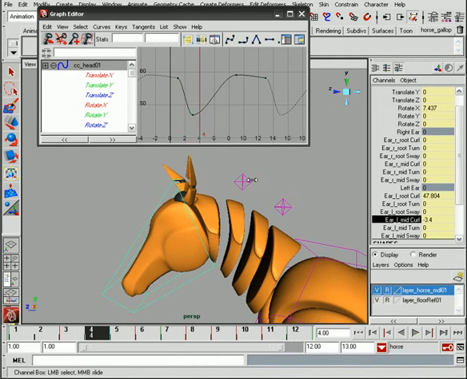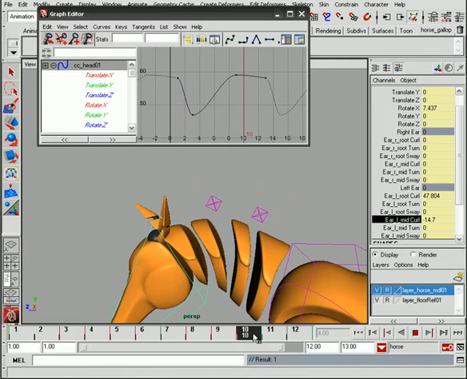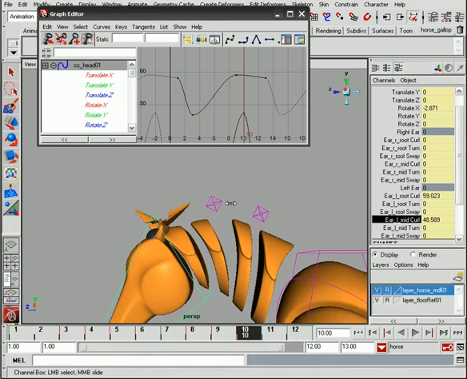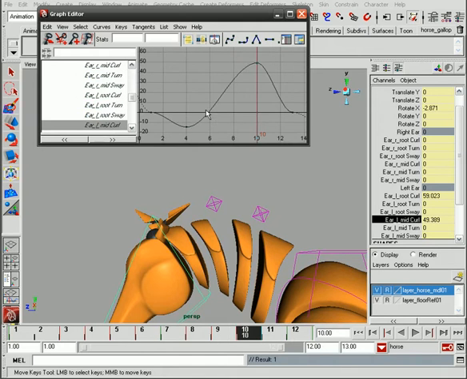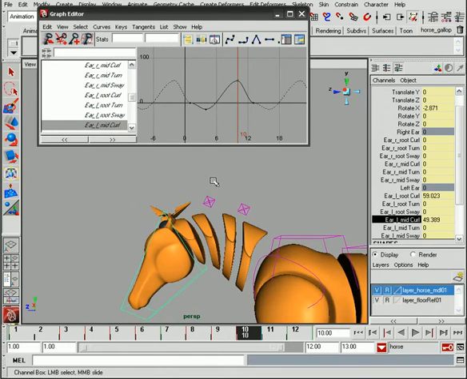Let's go ahead and rotate that up some. And then we'll go to about frame 10, and let's go ahead and bring that back. Okay, not too much. It's about there. And we could also go ahead and check out our channel to see how our keys are looking, our F curves. There it is. Okay, so let's see what happens if we go ahead and hit play.